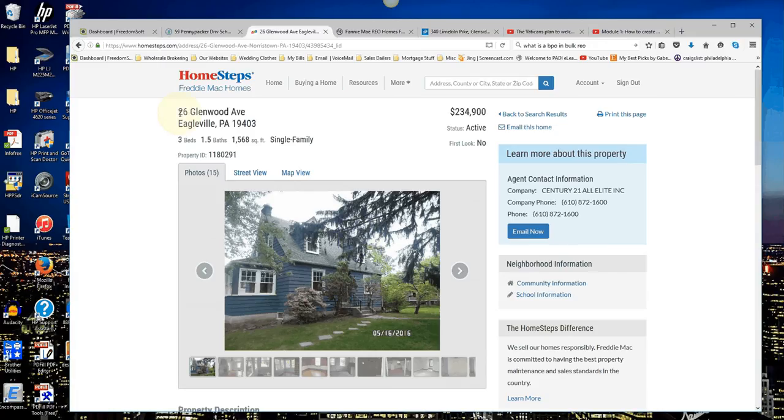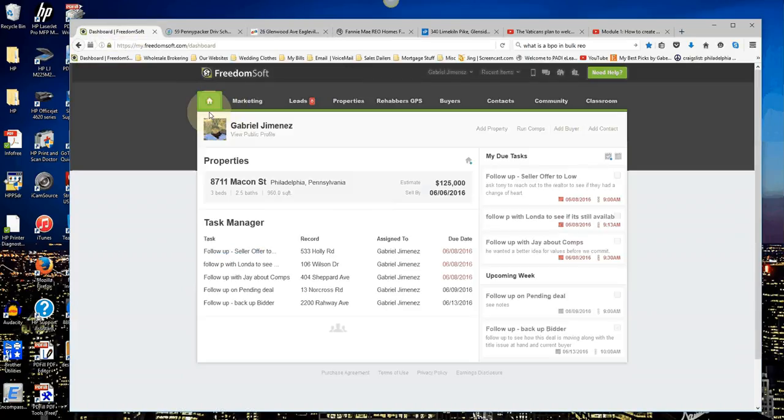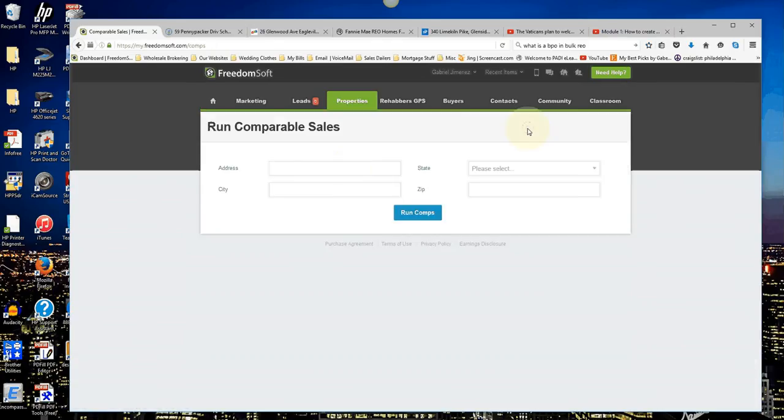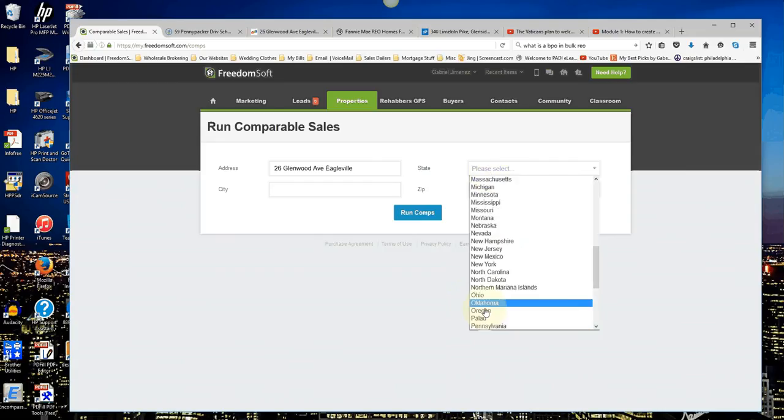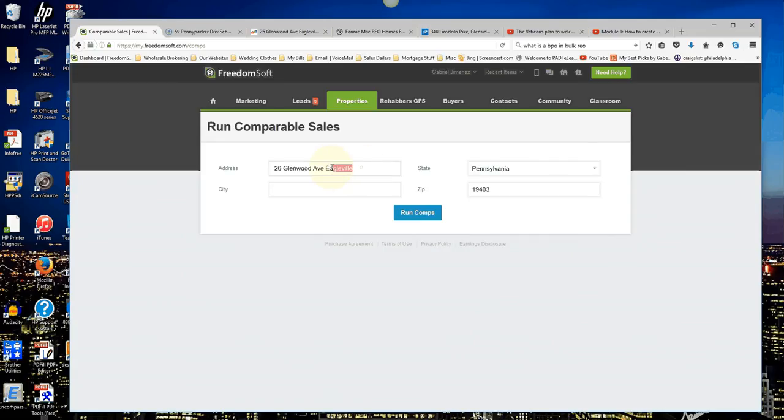Now you're going to go to the next step. You're going to highlight the address and press Control C. You're going to come right back down to your dashboard, go over to Run Comps, and put the address in, Control V. And then, of course, I like to work backwards from here, Control X, and paste them where they belong. You can take the whole Pennsylvania out, because you can just come over here and click P for PA, and it'll come right up. And you want to take Eagleville, Control X, and then there we go, Run Comps.